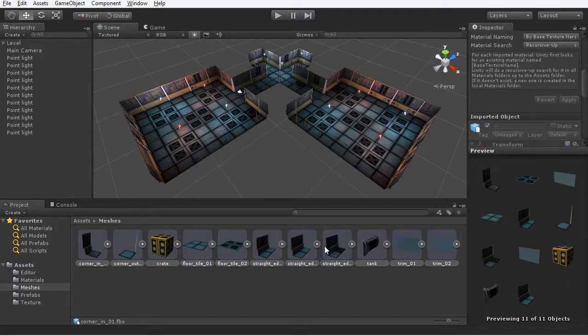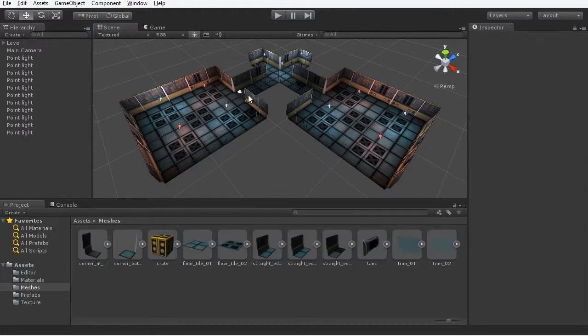Unity will then go ahead and apply light mapping UVs to all of these objects so that when we calculate the light mapping, the shadows and highlights will fall on the geometry correctly. So I'm just going to accept all of those settings, and in the next video we're going to be focusing on building a light map for our level.